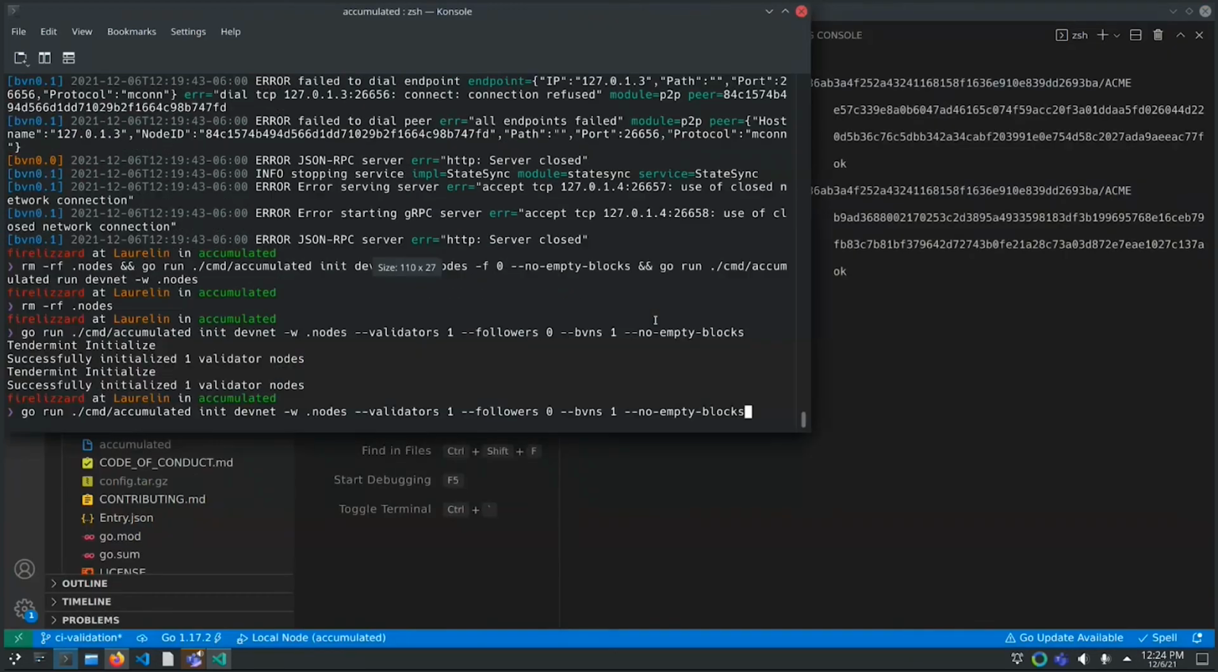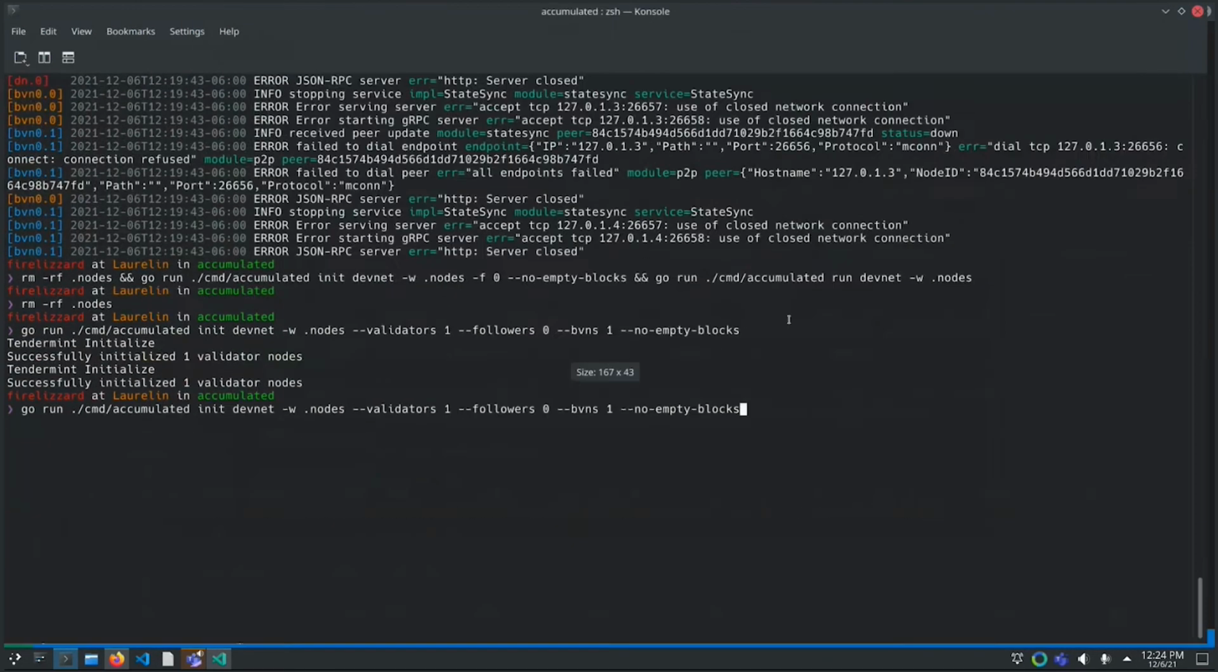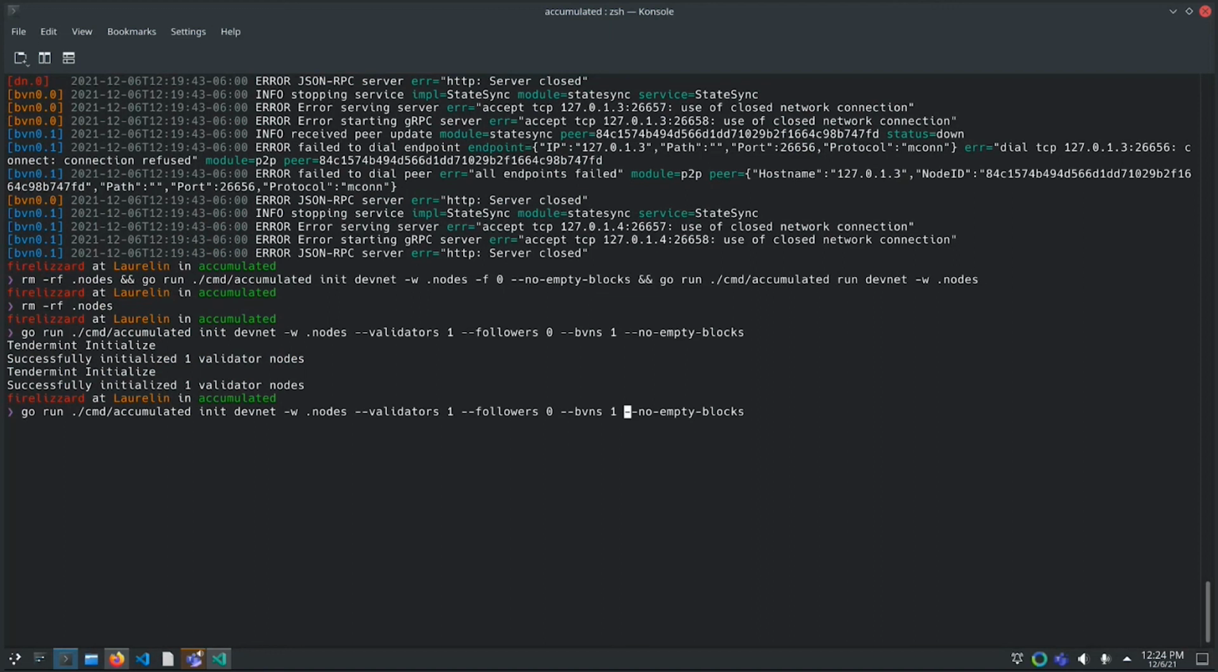Actually, is that going to be useful? Oops. Not the keystroke I intended. No, I don't think that's going to be useful for showing you relaying.